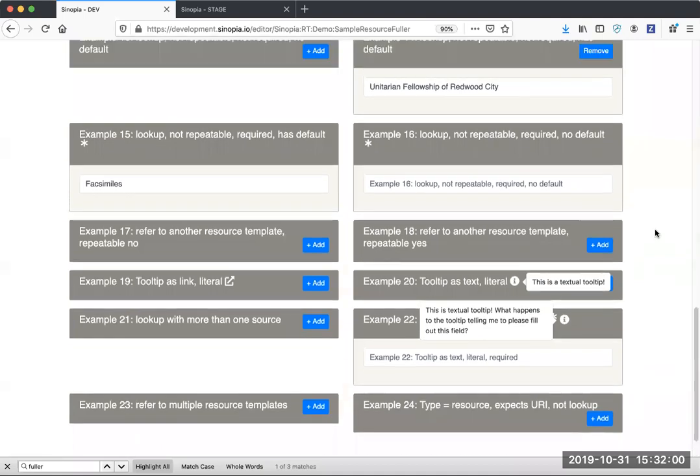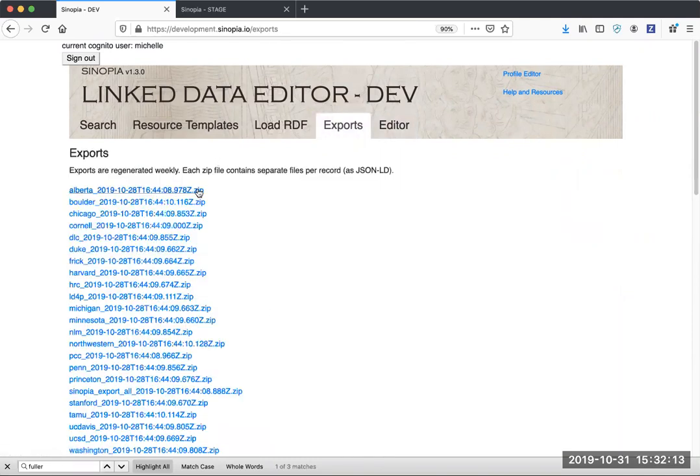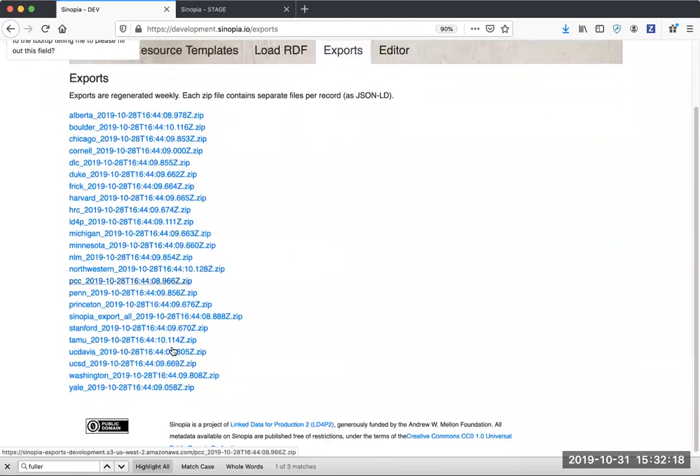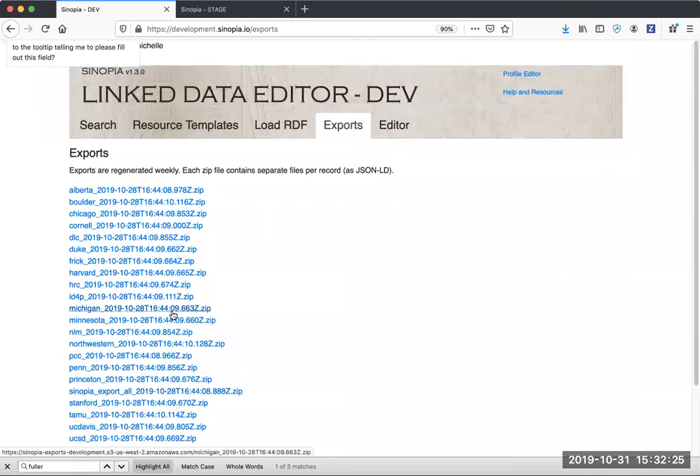And the final thing that I want to show is the new export feature. We've added an exports tab, and this is how you'll get access to the weekly export that we plan on doing. So you just click this tab and you'll see zip files for each group's resources, as well as all of Sinopia. And then you can download and expand these zip files. They're in JSON-LD format, and we plan to post a new export file weekly.